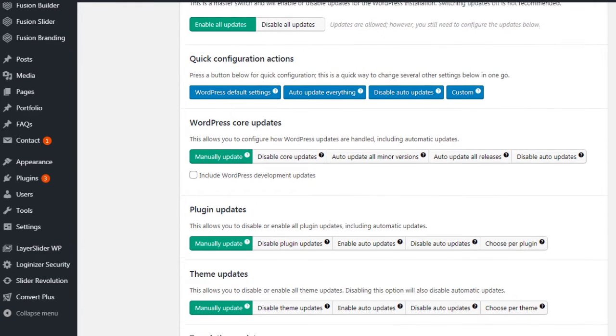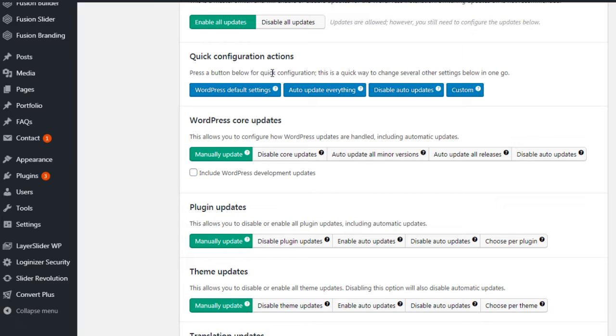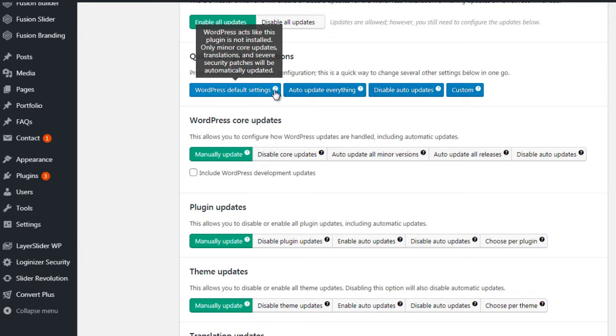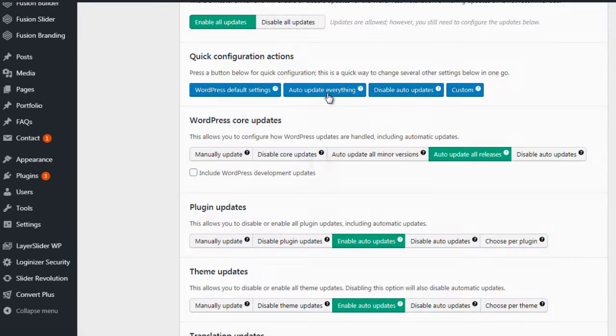It says quick configuration actions. Press a button below for quick configuration. This is a quick way to change other settings below in one go. So we can either update everything, or just have the WordPress default settings. And let's see here. If you put your mouse over the question mark, it tells you exactly what it's going to do. It says WordPress acts like this plugin is not installed, only minor core updates. So in other words, only some updates will be updated. So in this case, you could click auto update everything, and this would actually update every single thing.